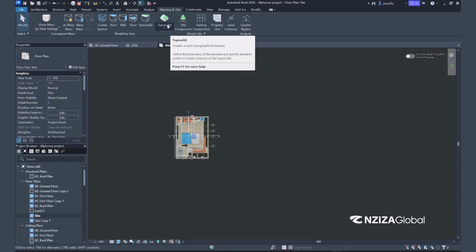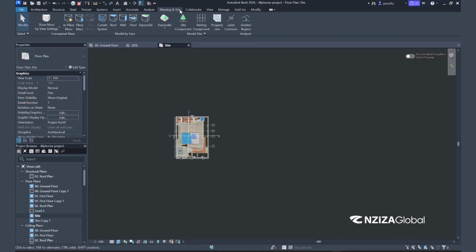If you look closely, you can see that in Revit we have this Massing & Site tab, where we have all the components that are needed. Here we have this Toposolid, and we have the site component, parking component, property lines where we can draw the boundaries of our properties, and label contours where we can annotate our contours on the map. Now let's start by seeing how we can draw our Toposolid on our site.